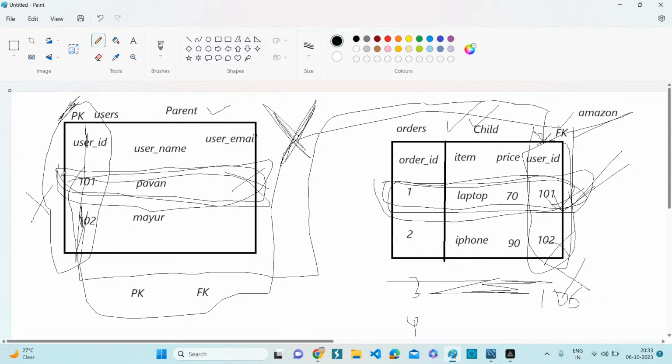That's why all the banks in the world, 99.99%, are using relational database management systems. Because of this great concept called maintaining the relationship between the tables. So now let me try one more thing.